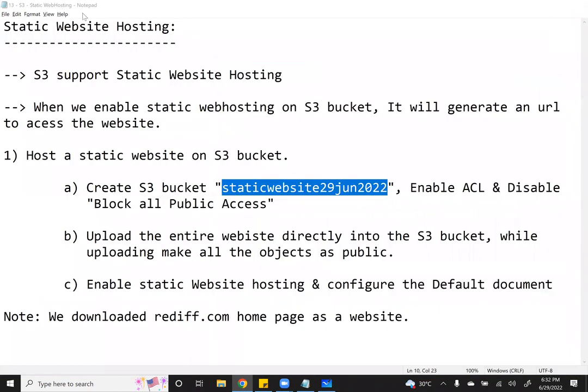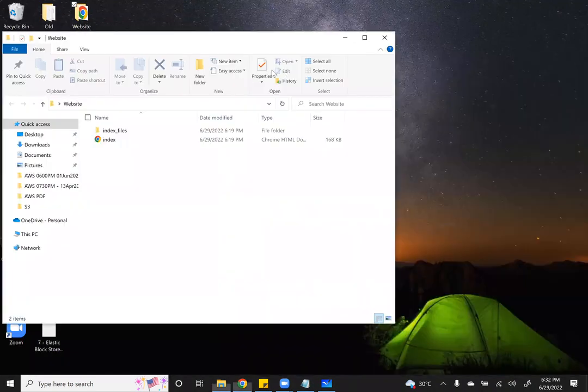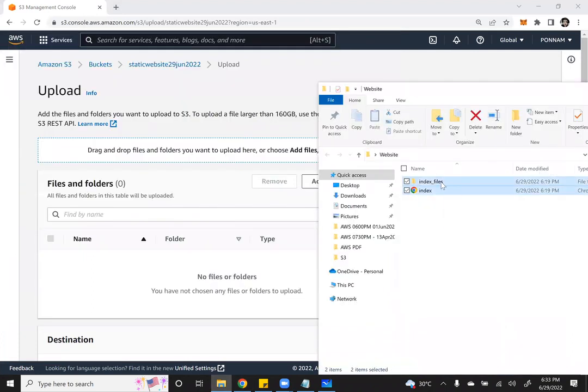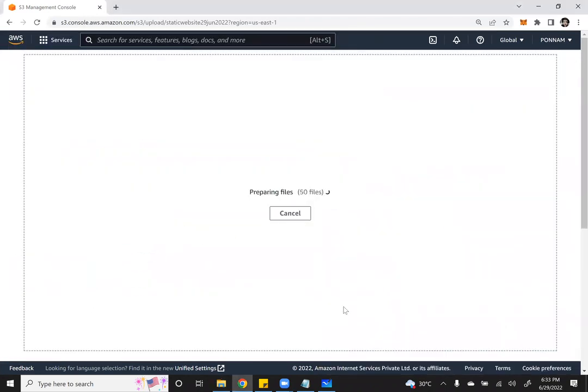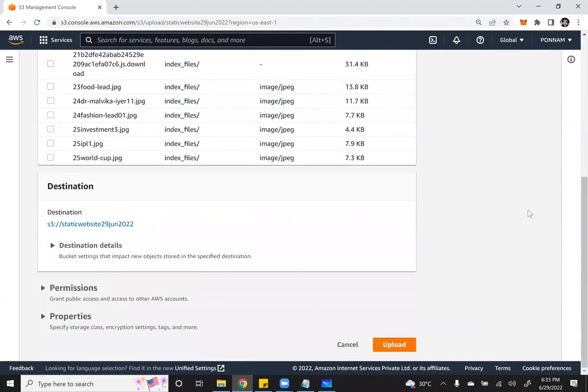So how to drag and drop? So this is the folder, right? Wait a second. So here, these are the files. Let me select this and let me drag and drop on this page. So total how many? 107 objects. In that folder, it has a lot of objects. Total 107 objects. If I click on upload, what will happen?